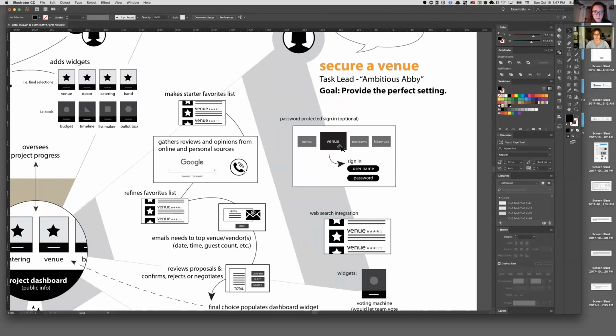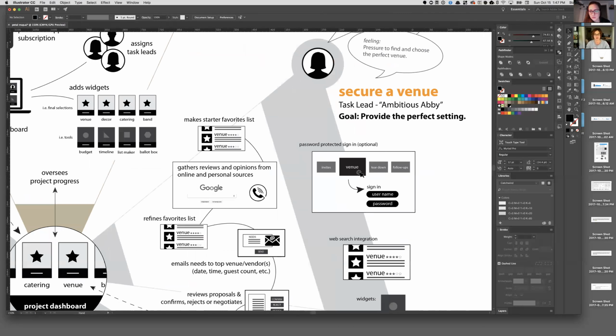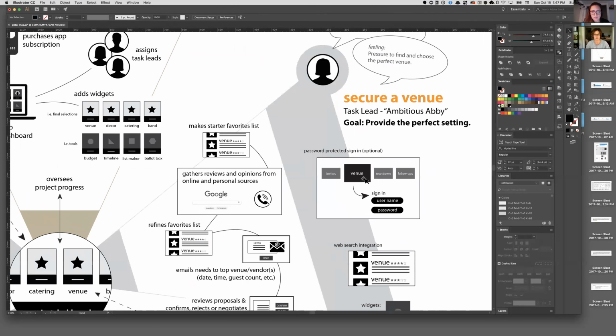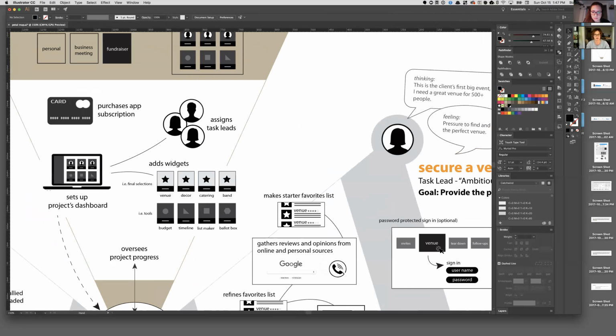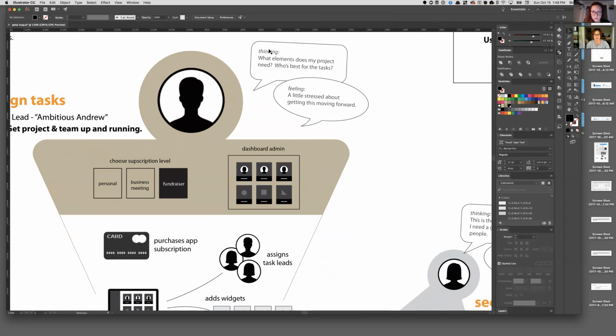Okay. So now that we have a big overview picture, I'll feel a little more comfortable zooming in, but I wanted to back up here too. We've also included what each of these people is thinking and feeling throughout the process. So Andrew's state of mind is, what elements does my project need and who is best for the tasks? And he's feeling a little stressed about getting this project moving forward.